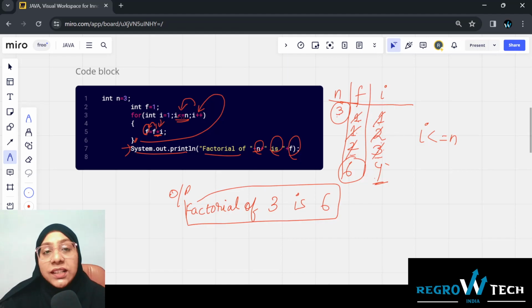I hope this question is easy for you. I have tried to explain it in the easiest way possible, and I hope you have understood it.